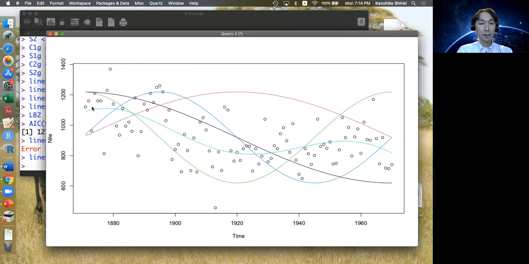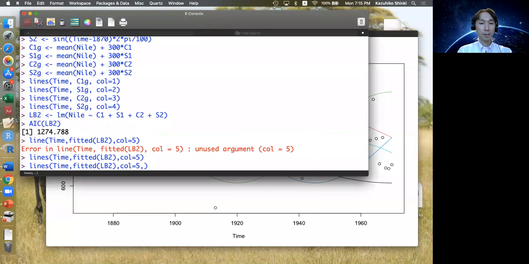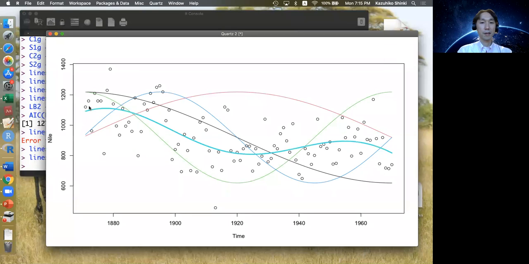Yeah, it's a little bit hard to see, but the light blue is the fitted curve. This is a linear combination of the black, red, blue, and green curves. You can see that it represents the overall shape of the plot. Maybe it's hard to see, so maybe line width 3 or something. Then it's slightly better to see. The level is higher here, then lower here, and going up a little bit. So you can see that this is a good fit for this plot.